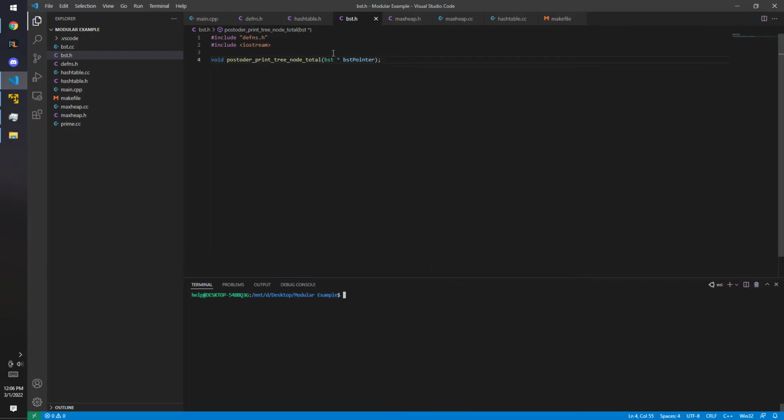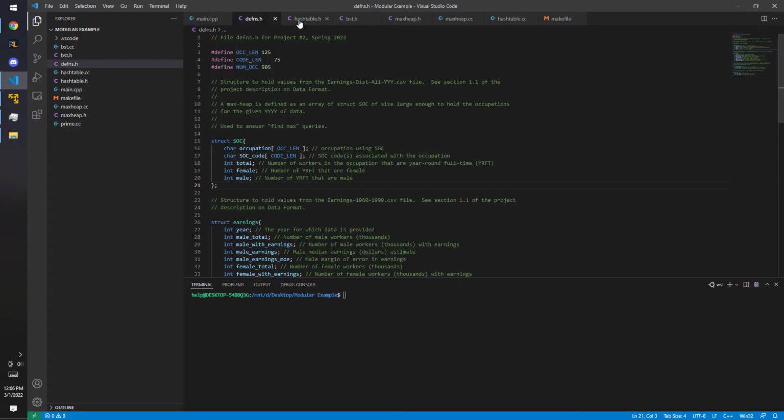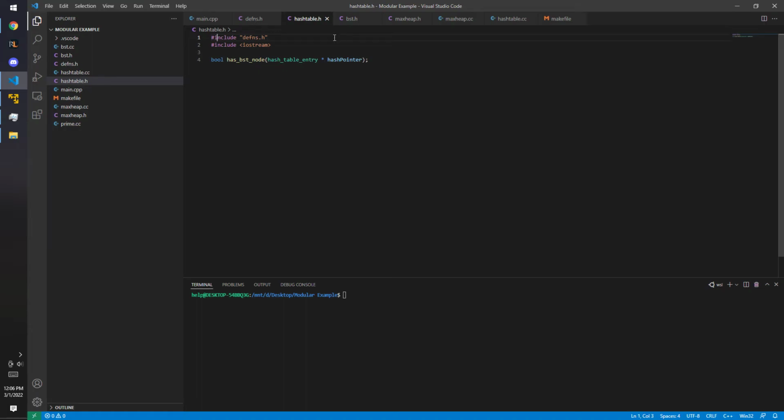So the way you can get around that is by doing include guards. You can go to your hash table and you would say ifndef, and then you need to give it a variable name. We'll do DEFINS, and then we do define DEFINS, and then we do endif. Basically what this is saying is, if DEFINS is not defined, then we're going to define it, and whatever is between define and endif is what DEFINS is defined to be, which in this case is the include defins.h file, and then your endif.